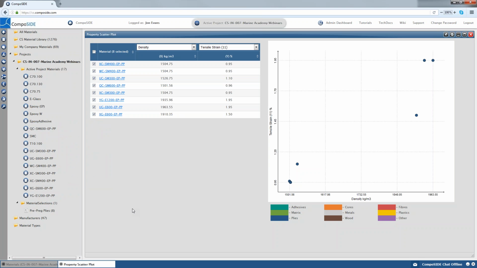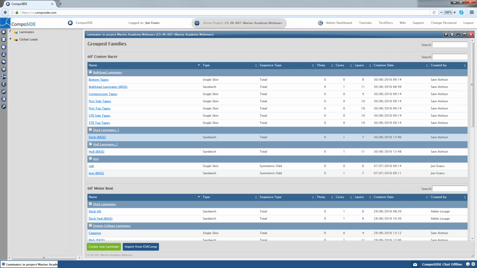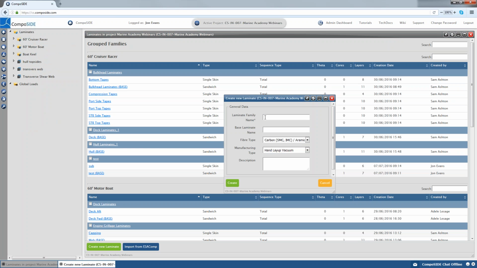Okay, so I have my material selections. The next thing to do is to create a stacker. So for this we need to jump into Mina Space, where we will create a stacker. You can see I have quite a few laminates in here. Let's hide these, and I'll create another laminate. So just in Mina Space, I'll create a laminate family, and let's call this Transverse Shear Web.